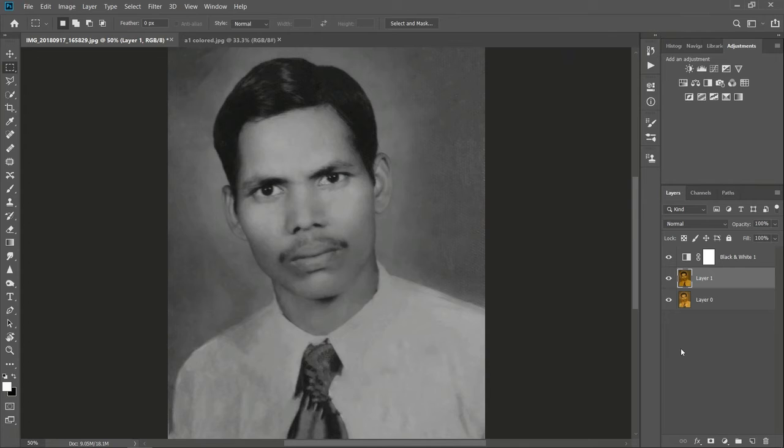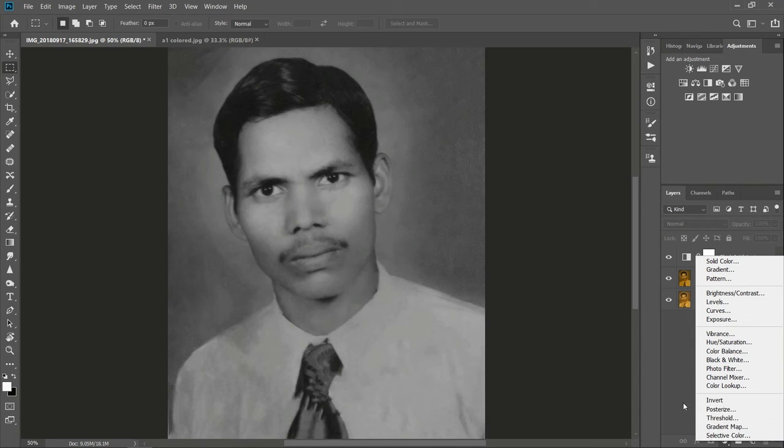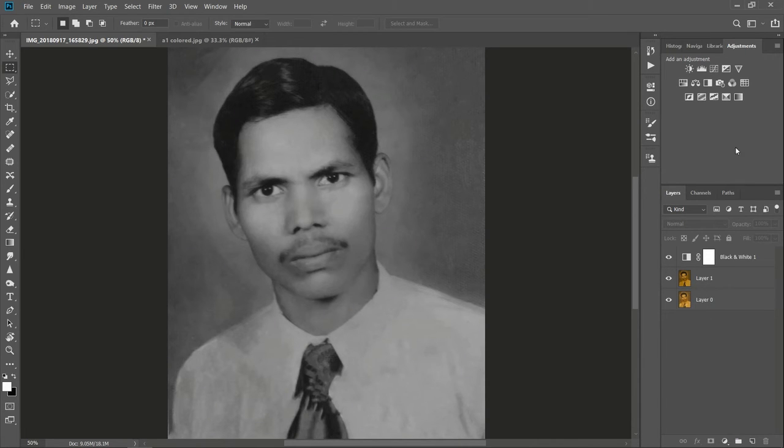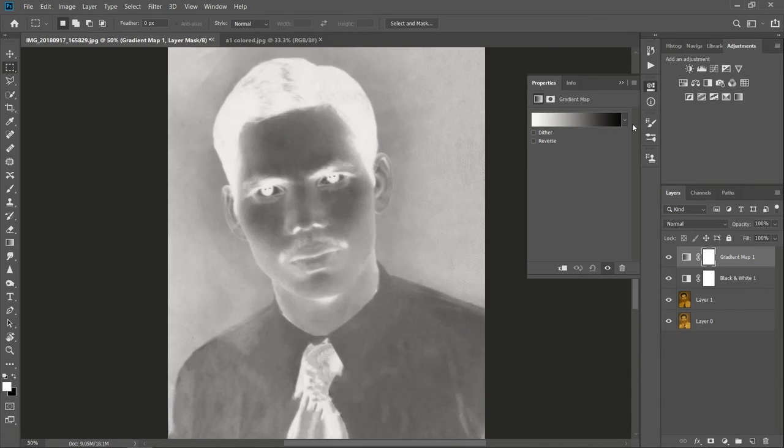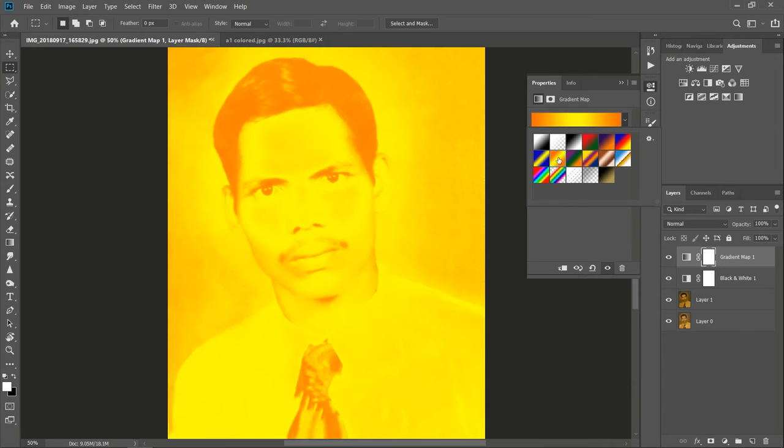Welcome back, friend. Here in this lesson, you are going to learn about adding colors to the old photo using a gradient map adjustment layer. So earlier we used the hue saturation adjustment layer, and now we are going to use the gradient map. You can create a gradient map adjustment layer from the option below, or you can go to the adjustment layer option to create a gradient map.